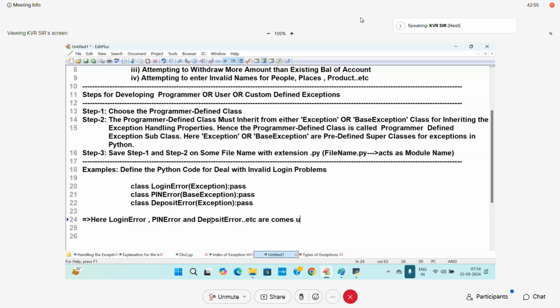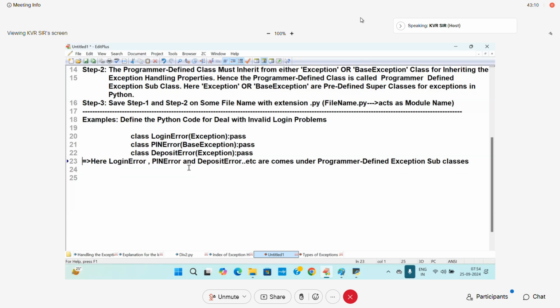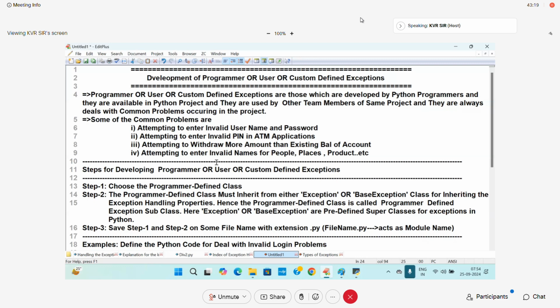Or comes under what? Programmer defined exception subclasses. I think it is more clear. So this is the development we did. Now we will enter into the coding. See, the concept should be clear. I'm giving the concept very clearly. Now the coding will be done most easily once you understand.